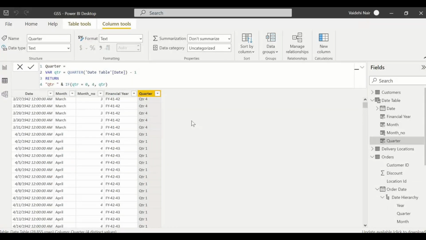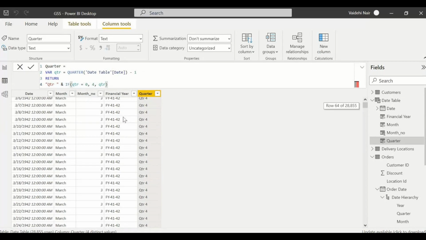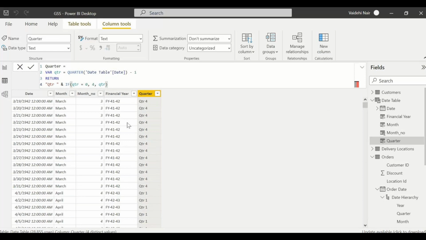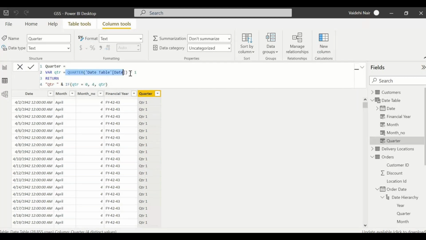Will you explain again about financial year and why we are using 0 and 4? We are using this 0 and 4 because we have to find out the quarter as per the financial year. The logic we have applied is we are extracting the quarter from the normal calendar year, and we are just doing -1. So for quarter 2, that is April, May, June, we do -1, so it becomes quarter 1.